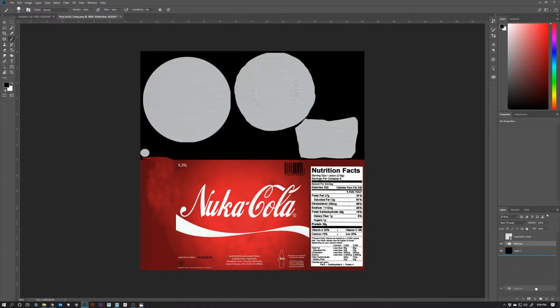So let's duplicate this whole reflections layer, and let's call this one bump. And let's start with the label. Oops. Control Z. So let's lock this reflection one.